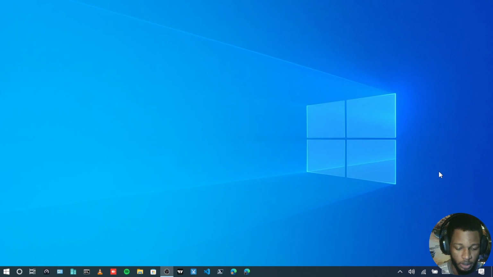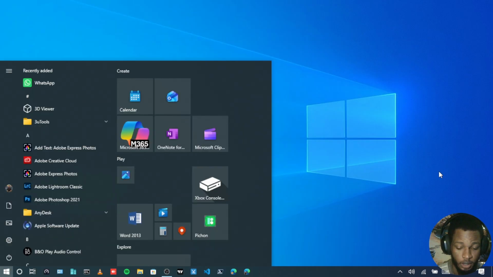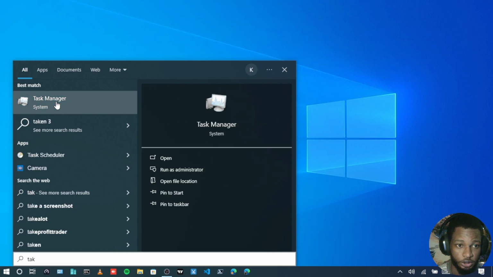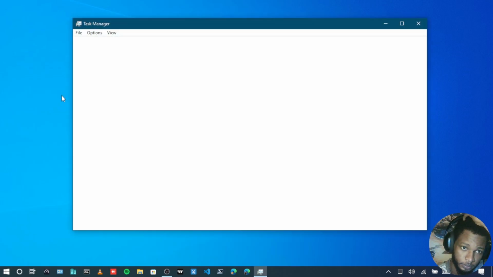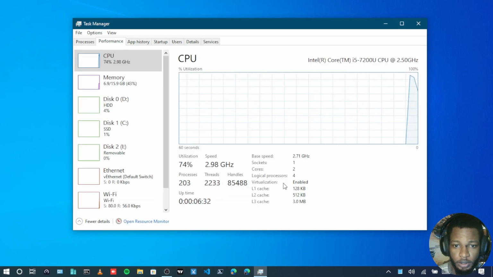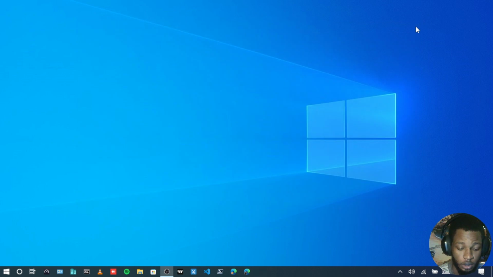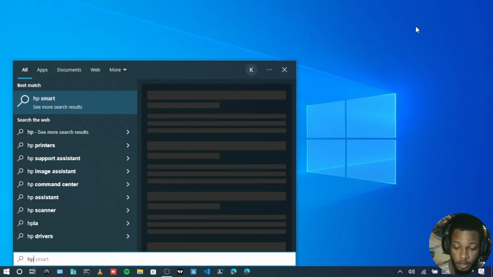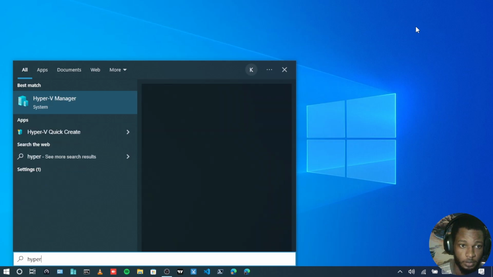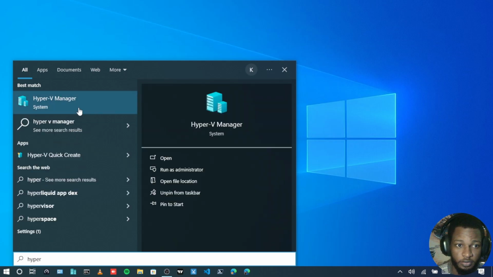Okay guys, so welcome back. Virtualization has been turned on. We'll just confirm that in task manager, performance, and now you can see virtualization is enabled. So that being done, we'll just head over to our Hyper-V. Turn on your Hyper-V manager.